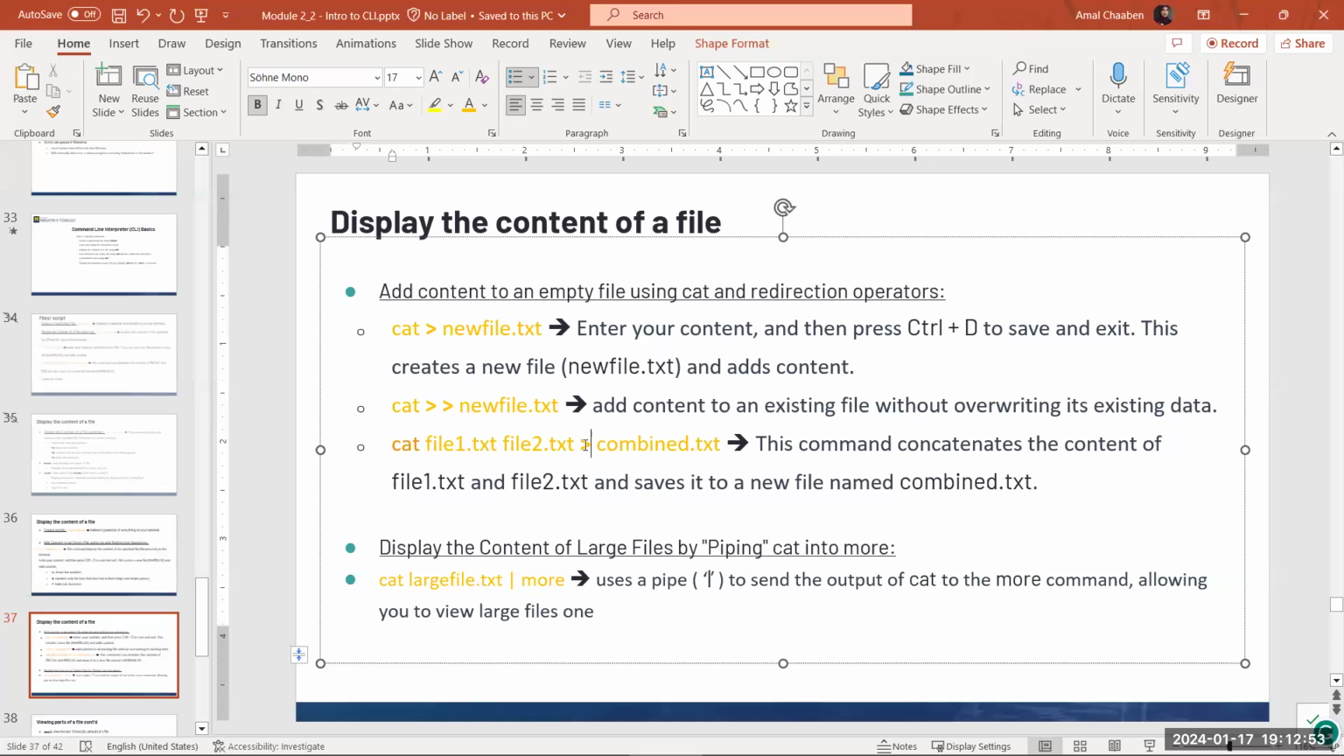Now, if you want to display the content of large files by piping cat into more, how can we do this? It is cat, the name of the large file, and then use a pipe to send the output of cat to the more command, allowing you to view large files.